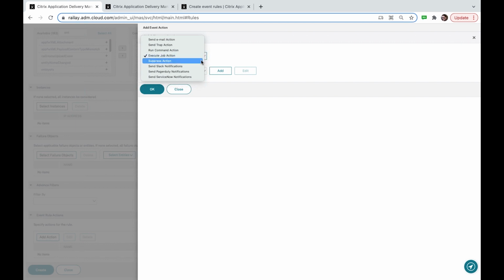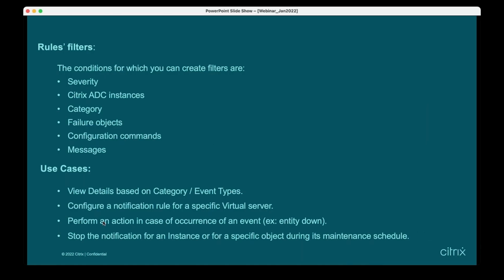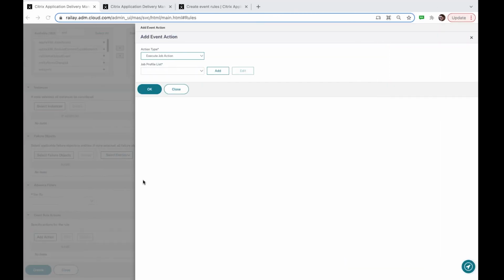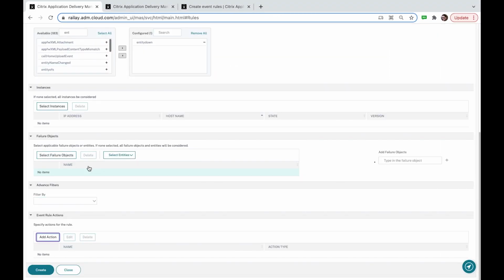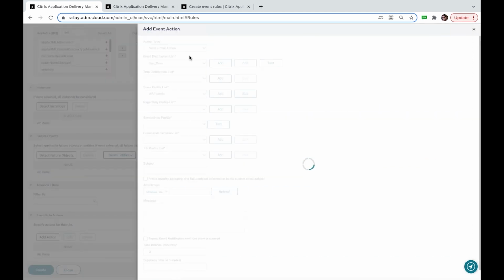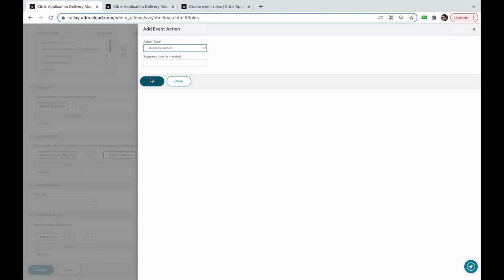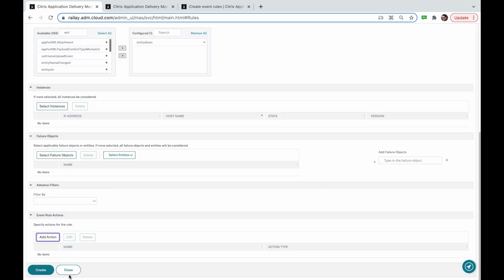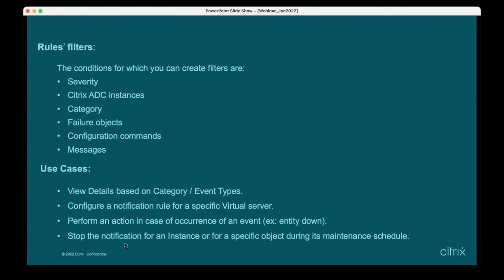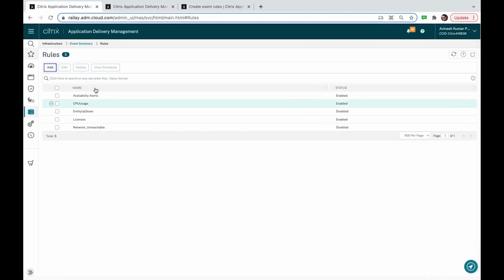Now, another thing I was talking about is how to stop the notifications. In the same use case, let's say rather than doing an activity for a virtual server, it could be an action performed on a vServer, or an instance altogether. All you have to do is select the suppress action and give the time in minutes. Let's say the maintenance activity is for 60 minutes, give that 60-minute time window. But how about scheduling it? That's where this other button comes up.